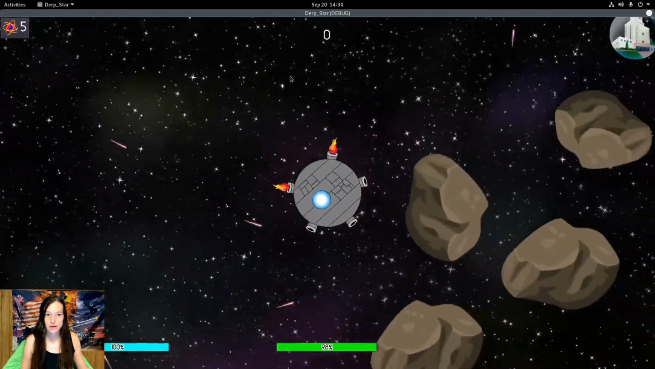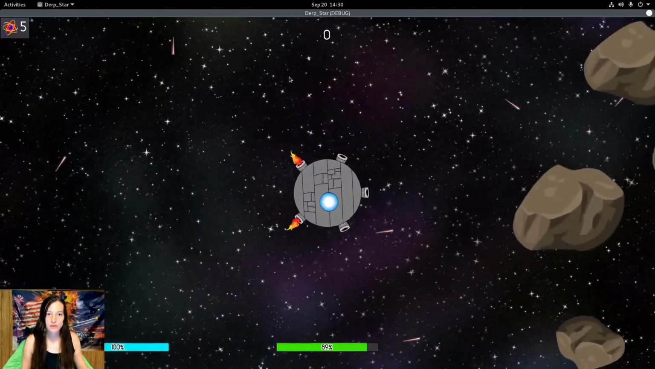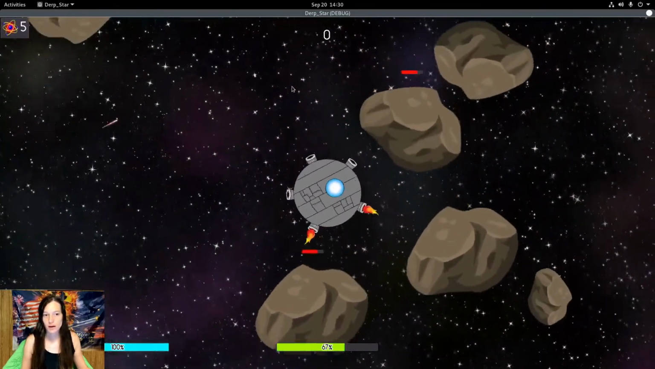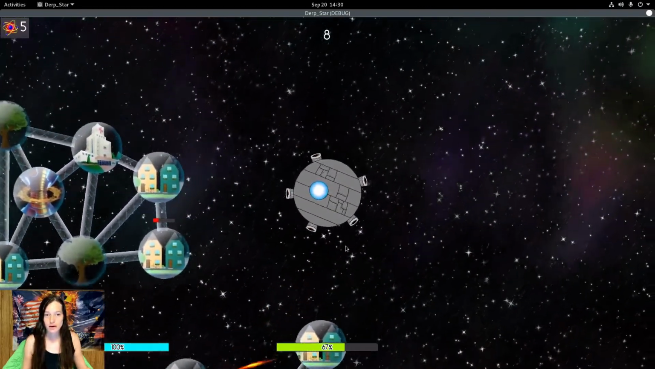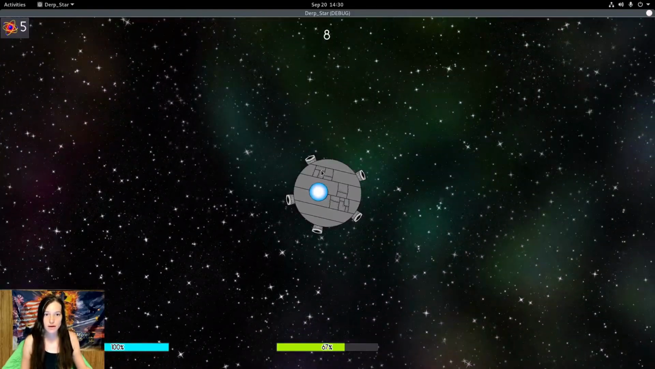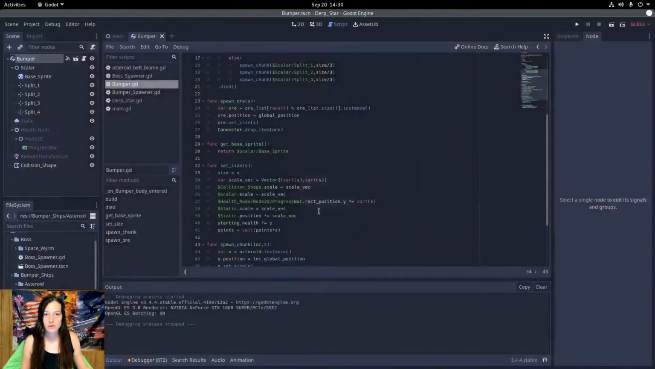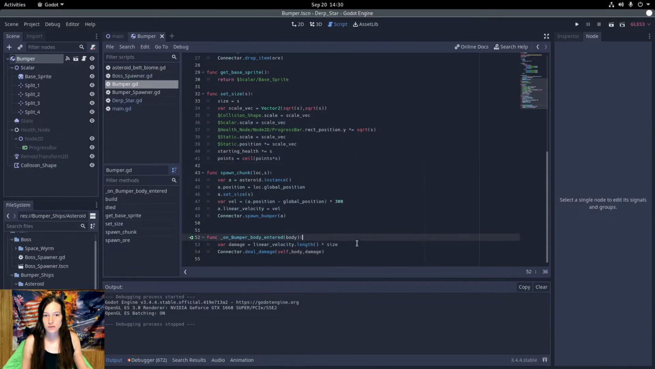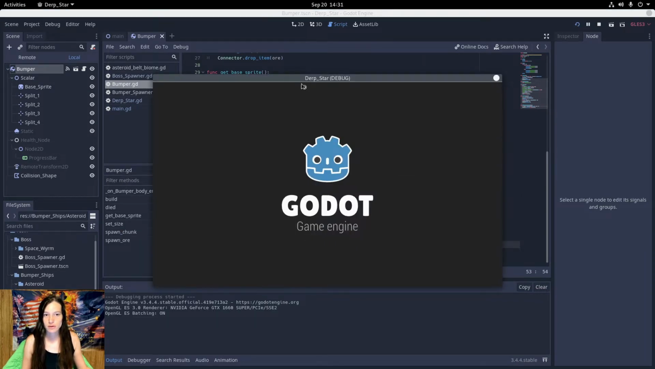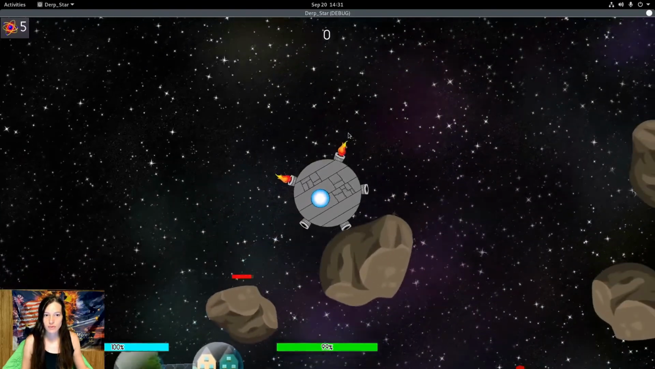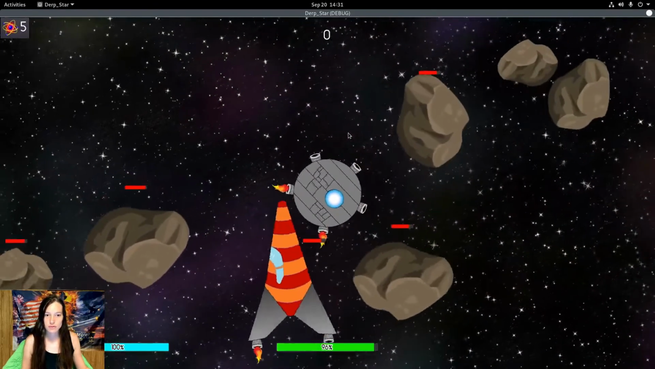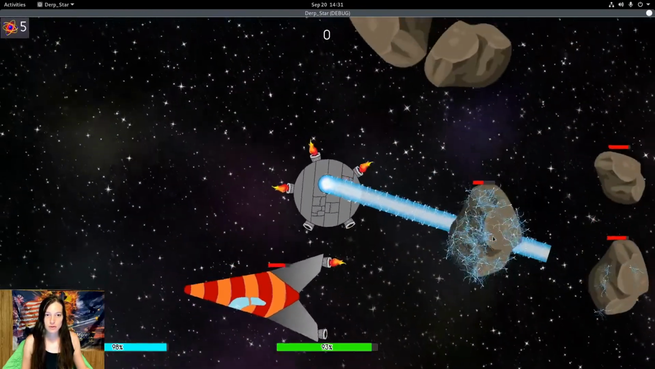So now, when you run into an asteroid, it does damage to the player, and it'll do less damage depending on how big the asteroid is. So I do want to decrease this, so I'll multiply it by 0.2, I guess. See if that is more reasonable. Yeah.